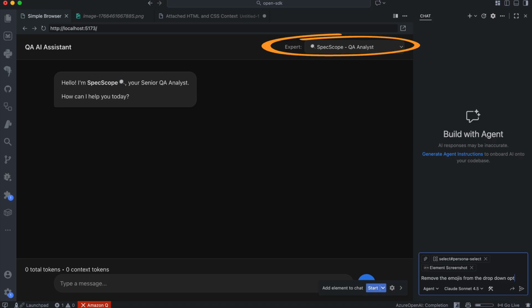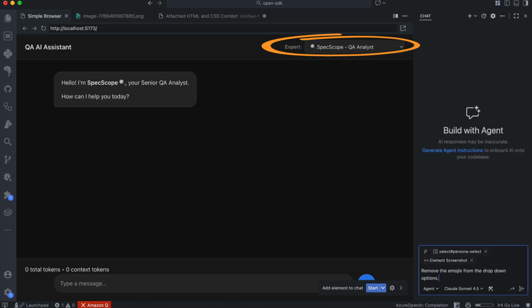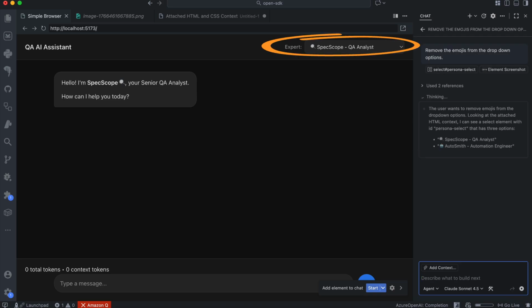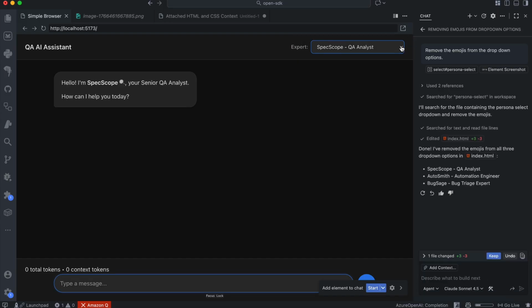Now imagine you want to remove the emojis from Expert Select menu. You don't need a detailed explanation. Just ask, and the emojis are removed.